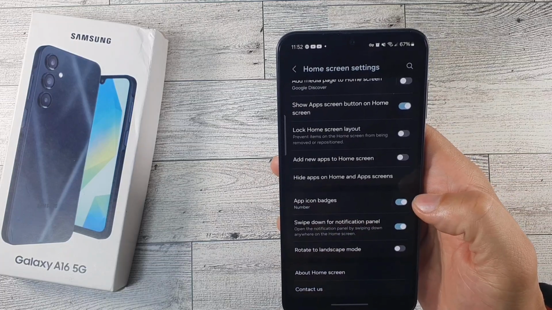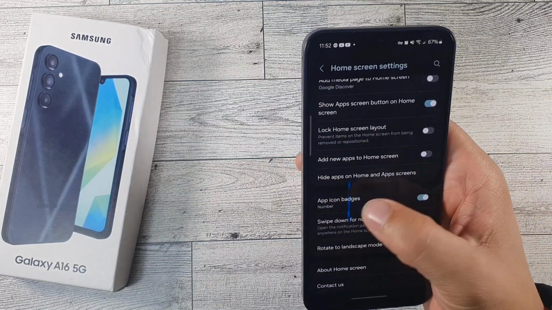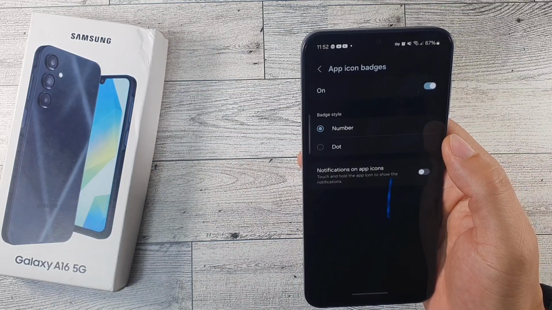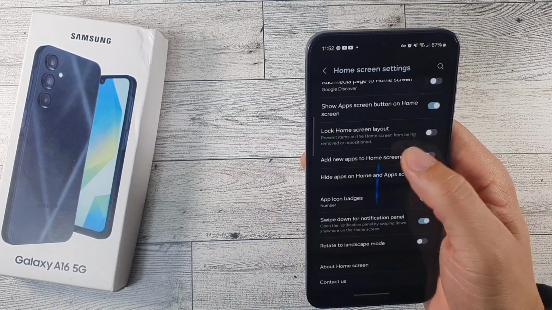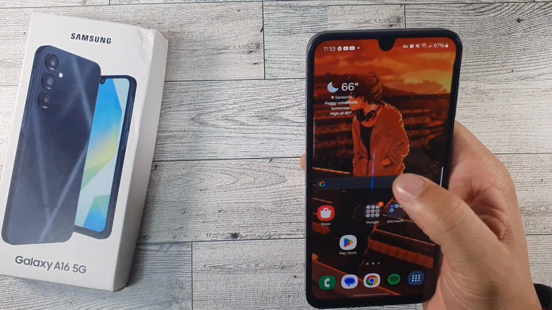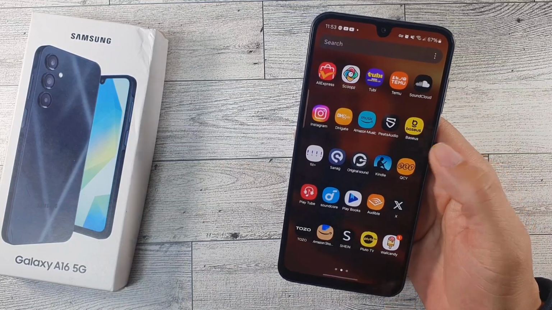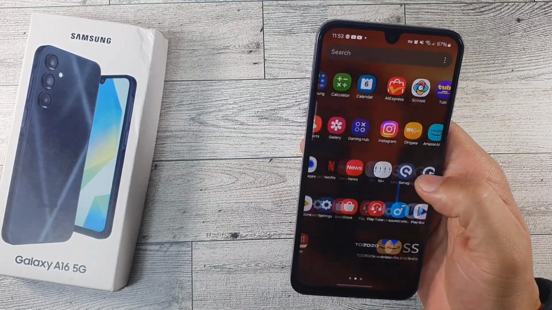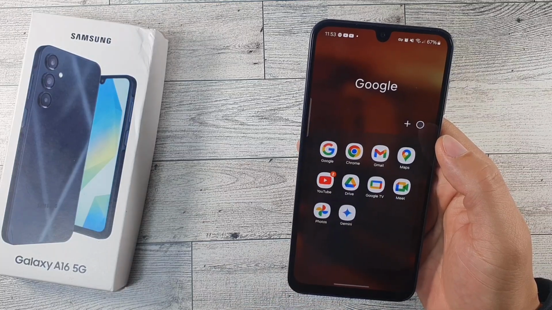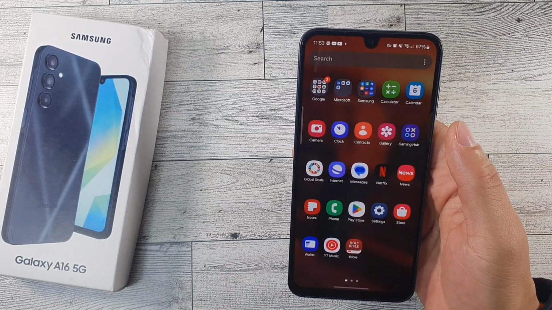You can also swipe down for the notification panel, which I turn on, put the number, or you can put the dot for your app notifications. I like to see how many app notifications I have so that when you look at the notifications, you can see like right here, it says 1 as opposed to just a dot. So that'll give you an idea of how many notifications you have. Like for my YouTube, it has 2 right there. So it's actually telling you how many notifications you have there.